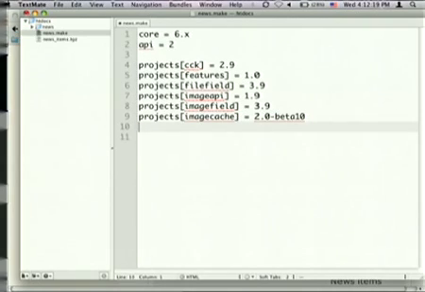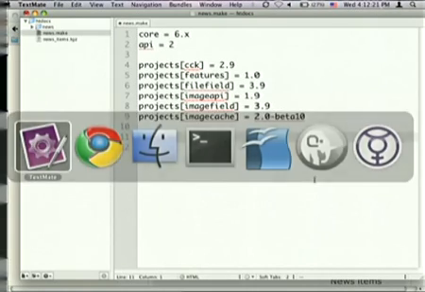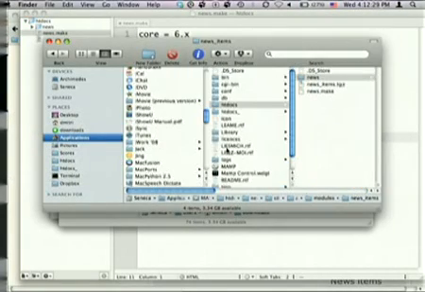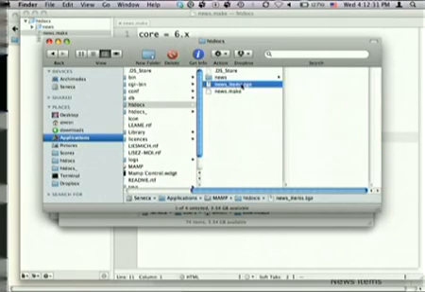Now we can get even more complicated. This is the basic syntax for how you download a module that's on Drupal.org. Now we can download a module that's not on Drupal.org, and we're going to download it from localhost/news_items.tgz.